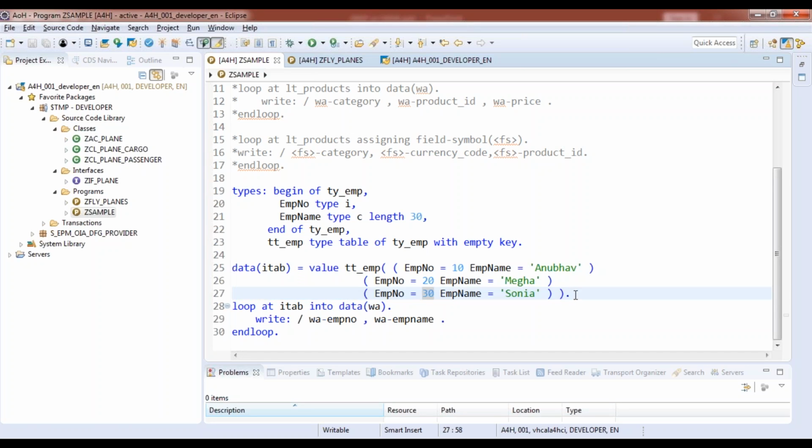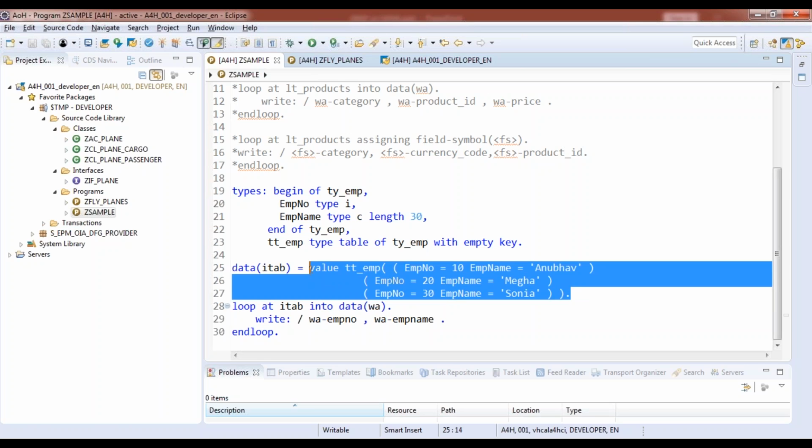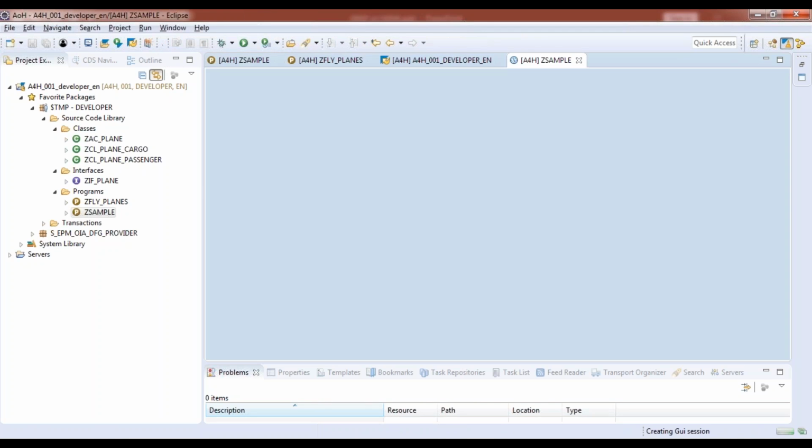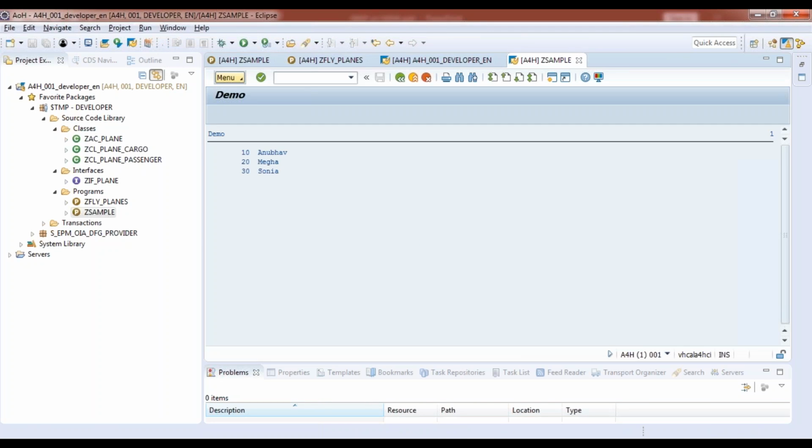Not required. You can dynamically create a complete table pretty easily using a value expression. Let's activate it and test it. You're going to see now the data will be printed on the UI. That's called value expression. That's not all.